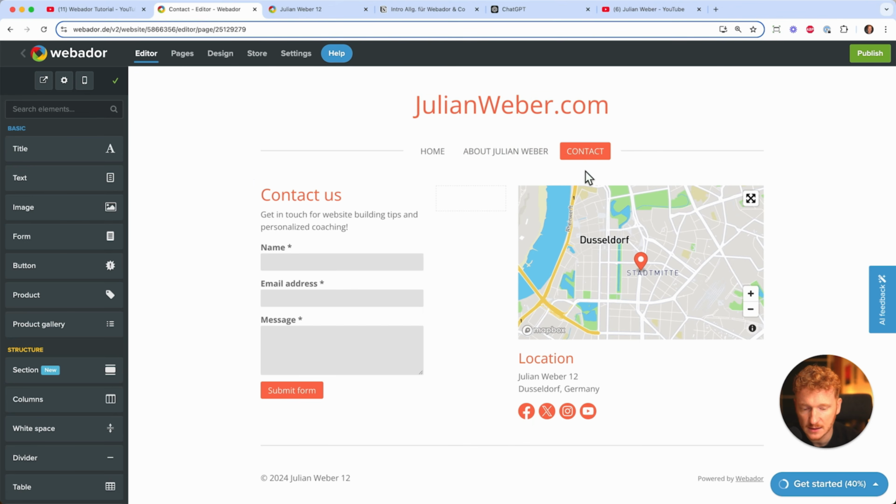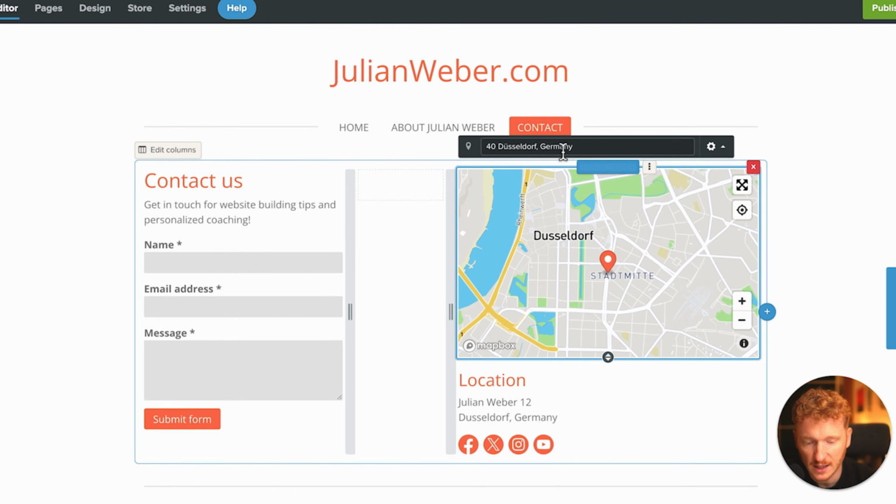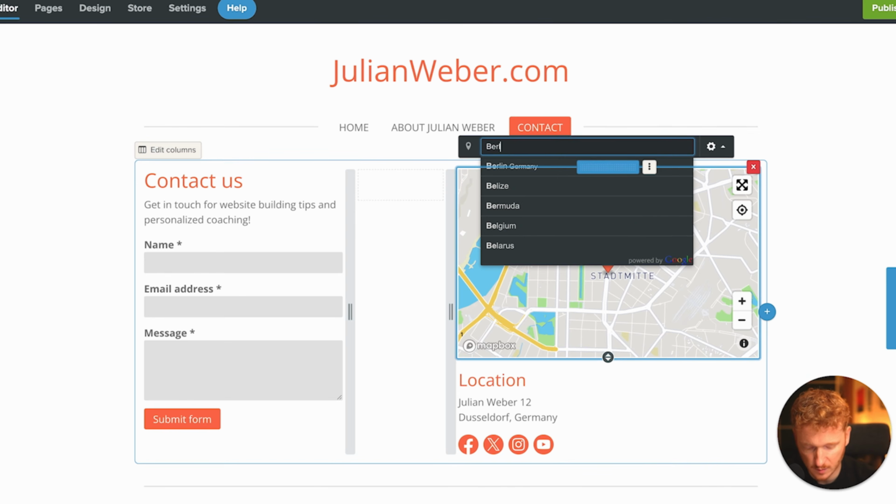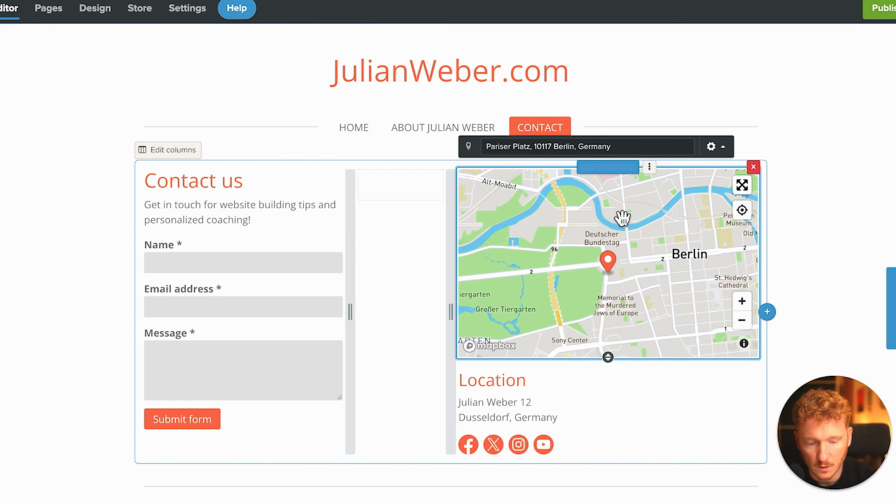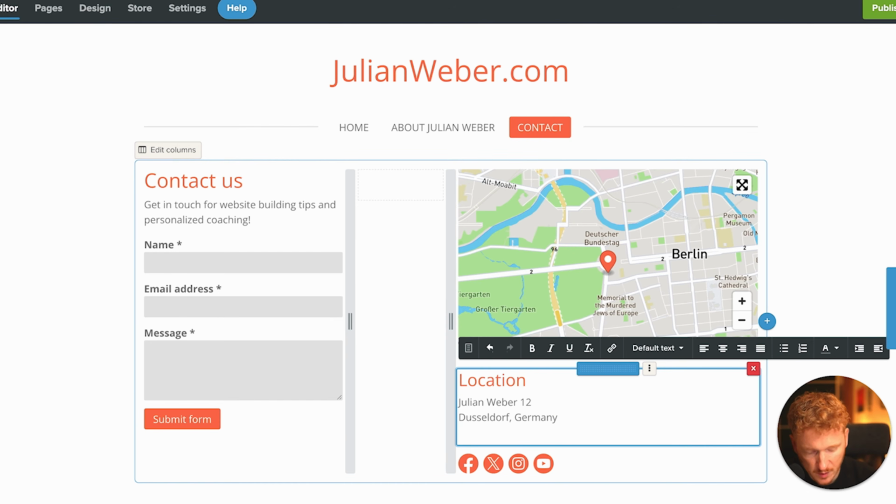So this is pretty nice because we can just change the location. For example, I am based in Berlin, Germany, and I can just hit enter, Berlin, Germany. So now it's centered in Berlin, and then you can type in your location and your phone number, for example, +49, and then you can just type it in.